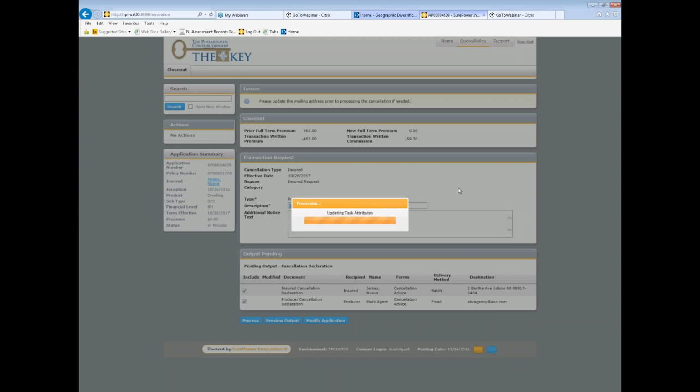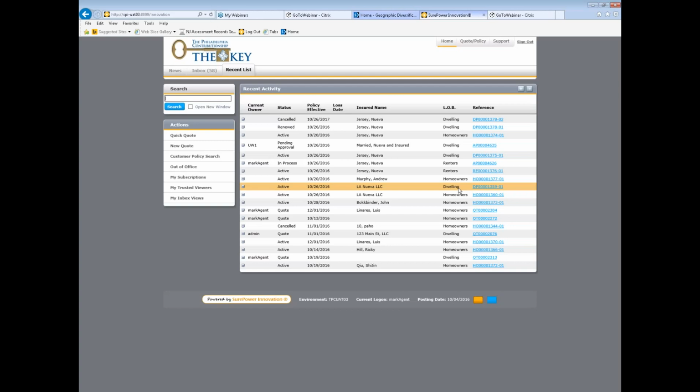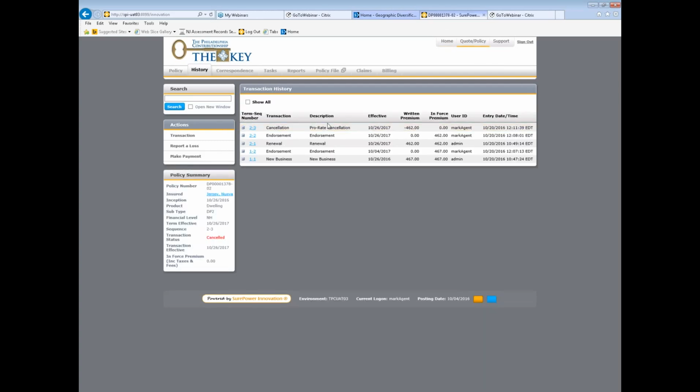All right, so that's processing. That's actually going to generate a cancel deck that it's, again, attaching to the policy file. We see the policy here has been canceled out. So again, we're just putting all of the changeability in your hands, at least from the standpoint of initiating changes.